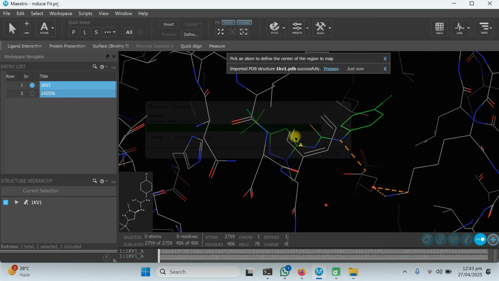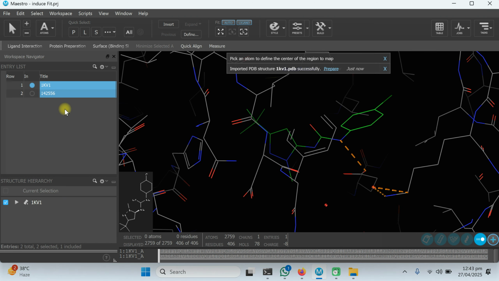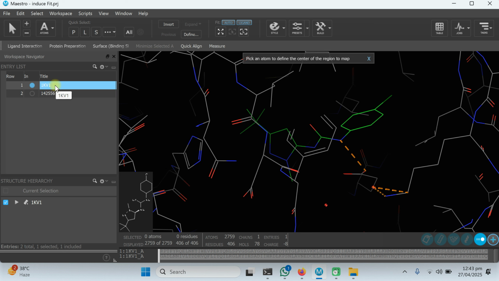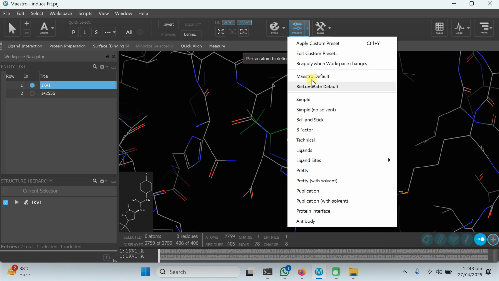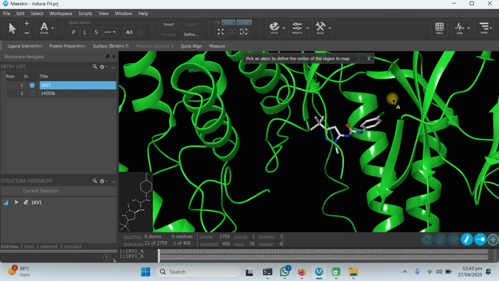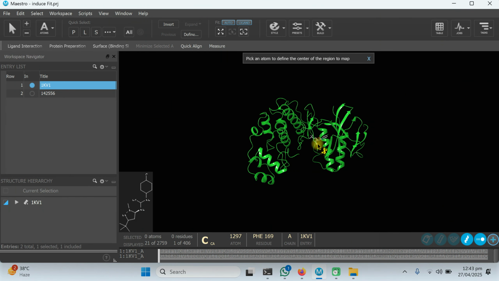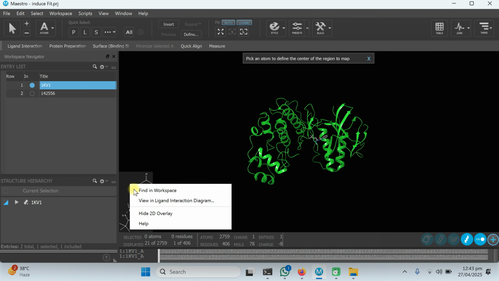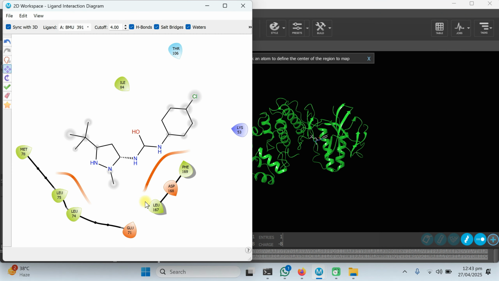These two molecules are now separated. I have two files. One is 1kV1, which is a protein already complexed with a ligand. You can see the ligand here. This is the original ligand, or you can simply go to preset and bioinformatics draft, which shows you this is the protein and this is your structure. Or you can simply right click and view in the ligand interaction diagram. It shows you the protein and ligand complex.